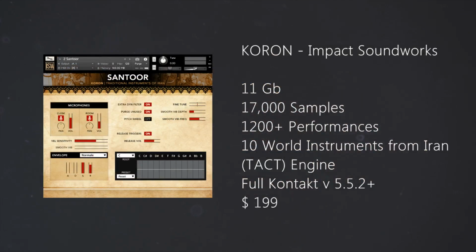KORON features 11 gigabytes of content and over 17,000 samples. Included in this are over 1,200 performances for the 10 various world instruments from Iran, including 5 stringed instruments and 5 percussion instruments. This uses their Tact engine. It's for the full version of Contact 5.5.2 and above, and retails for $199. At the time of recording this review, KORON is currently on sale for $179.